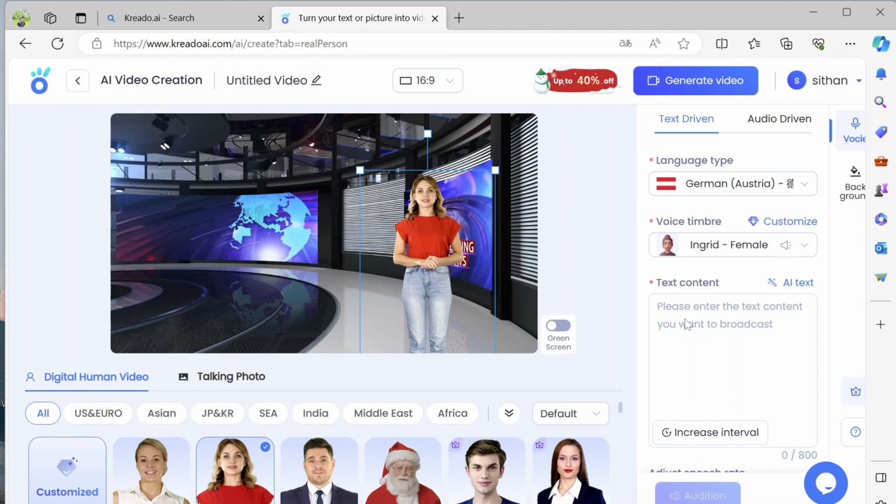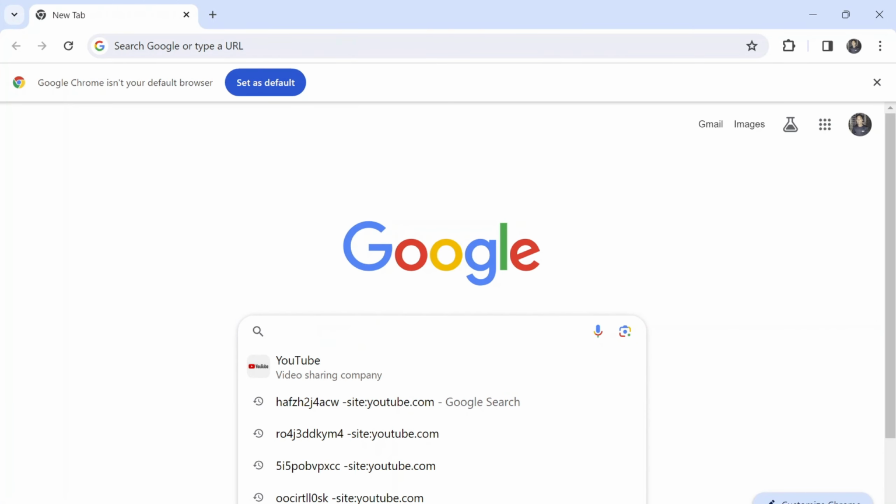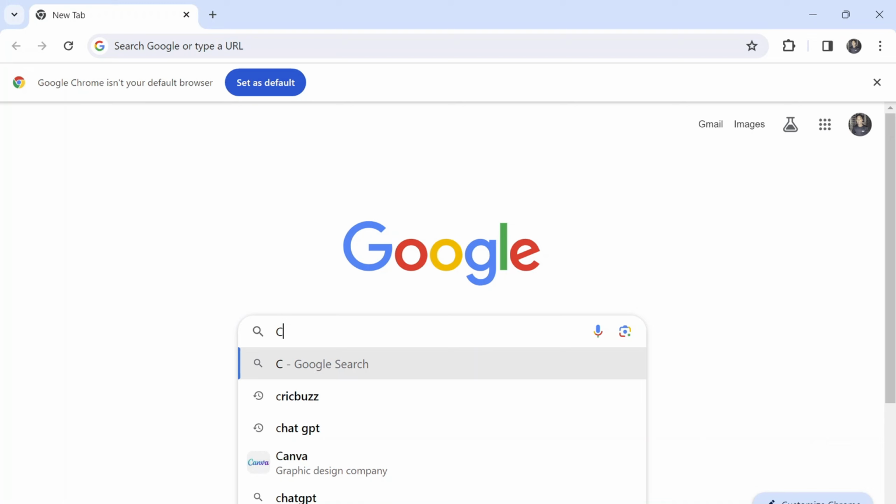And here you have to type your article. We need an article, so we have to go Chat GPT and type our prompt into the Chat GPT.